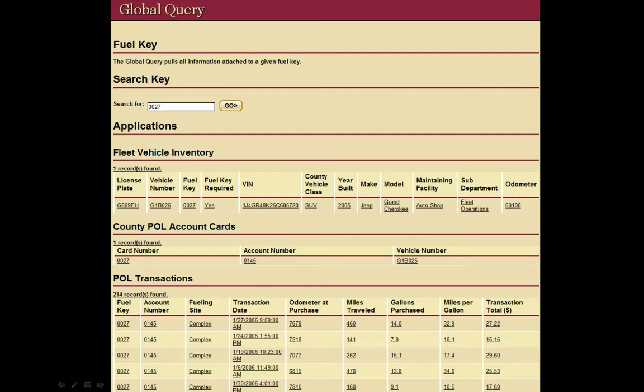3 applications have been found calling this particular fuel key number: the fuel key itself, the vehicle it is assigned to, as well as 214 fuel purchases made by the card. Odometer readings are then applied to the fuel purchase to yield an efficiency in liters per 100 kilometers or miles per gallon.